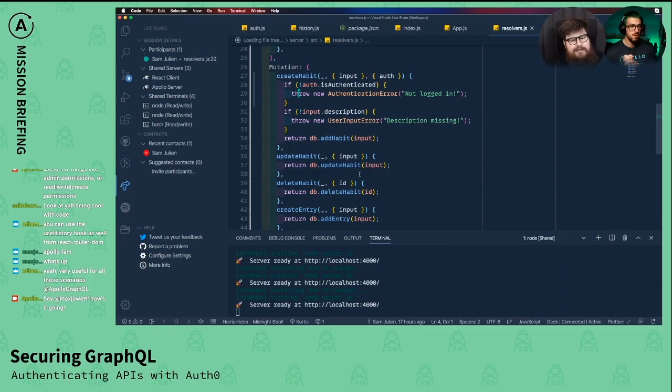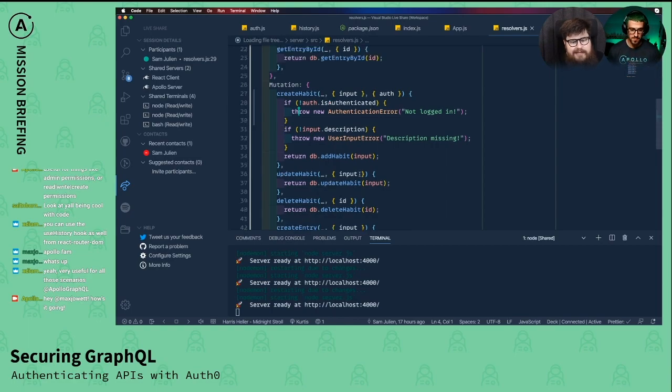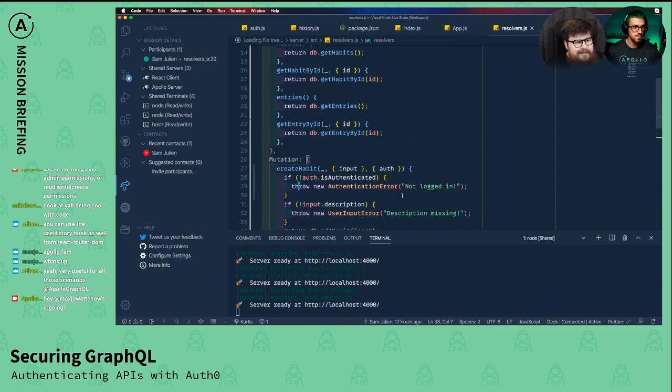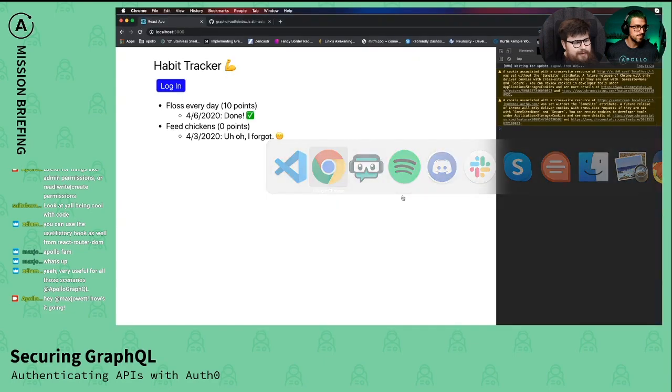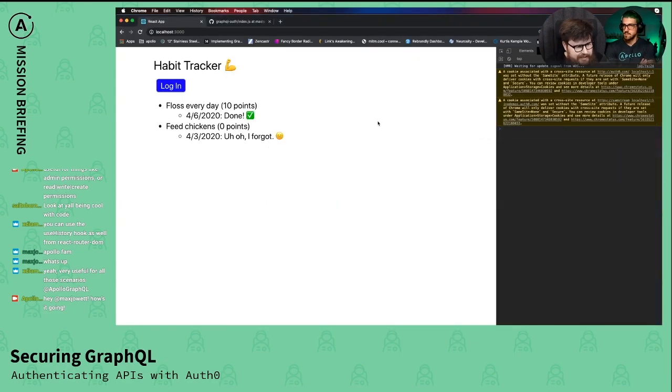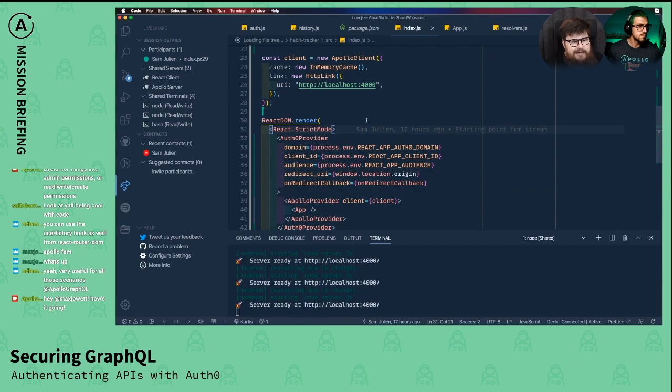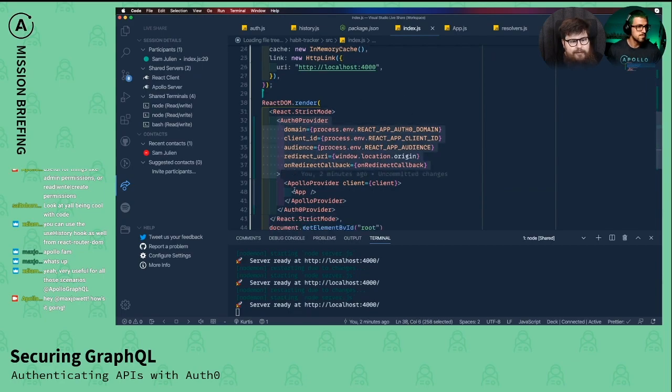Right. So now the reason that it's failing is because we're not sending the token back with the rest of the request. Right. So the way we need to do that is we need to go back to index.js in the client, and we need to basically add some Apollo middleware, essentially.